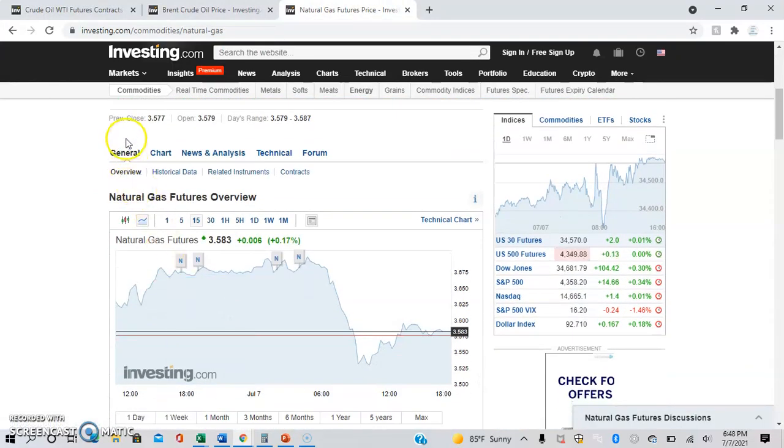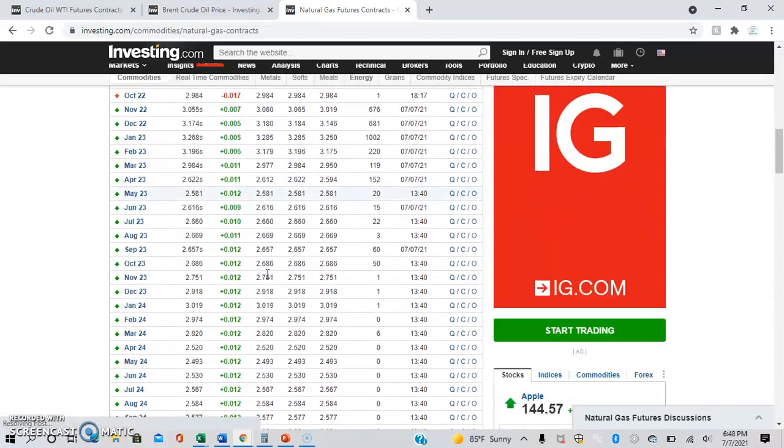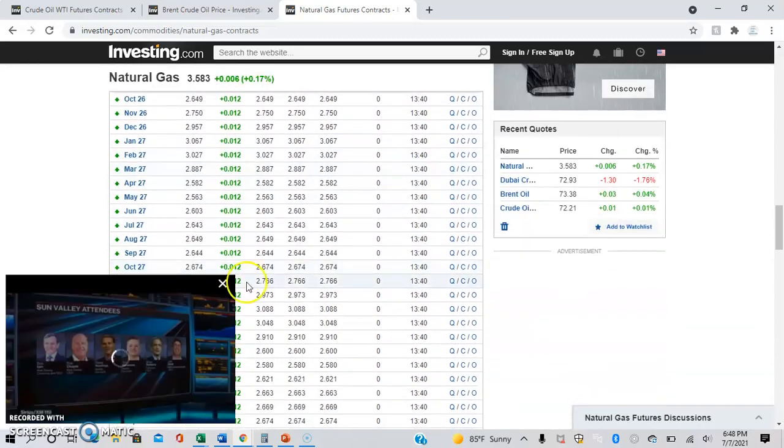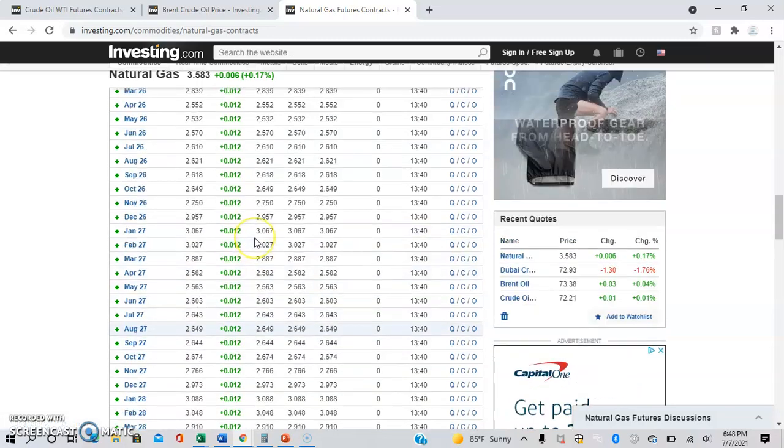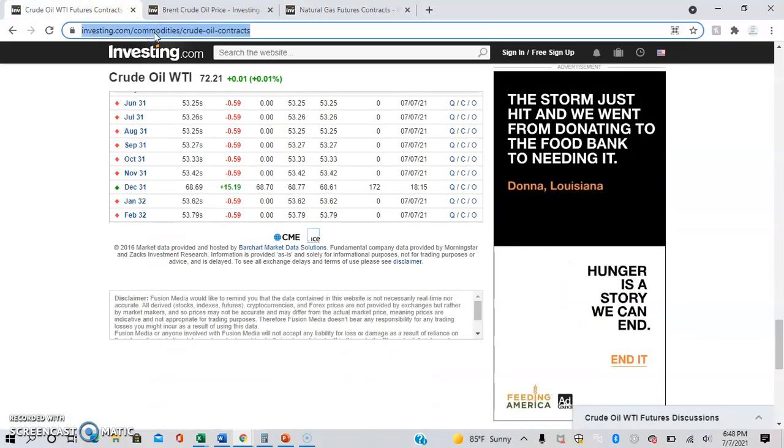And then here is the natural gas forward curve. It's the same thing: you can go to General, Contracts, and here is the natural gas forward curve. And to get the data into Excel, I'm going to click the link and copy it.